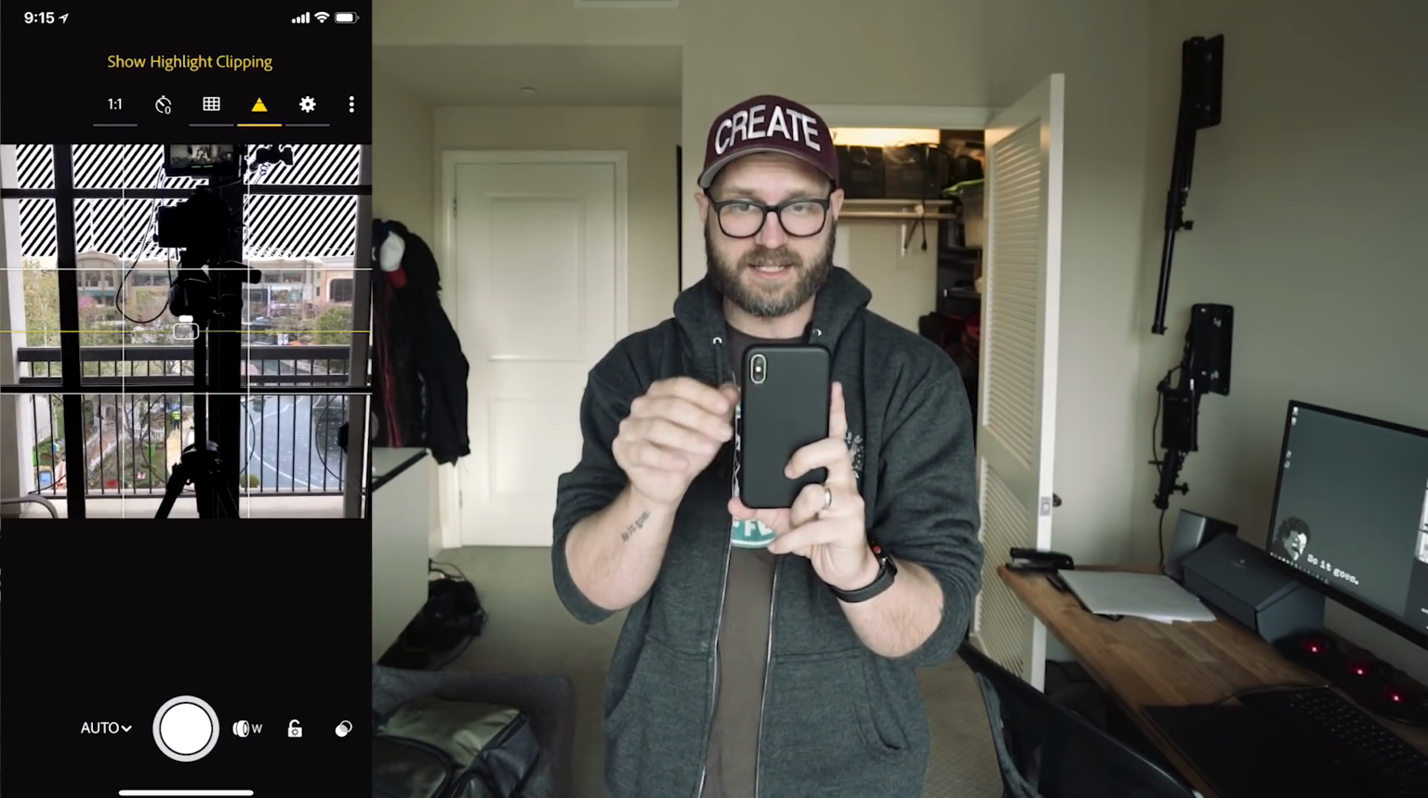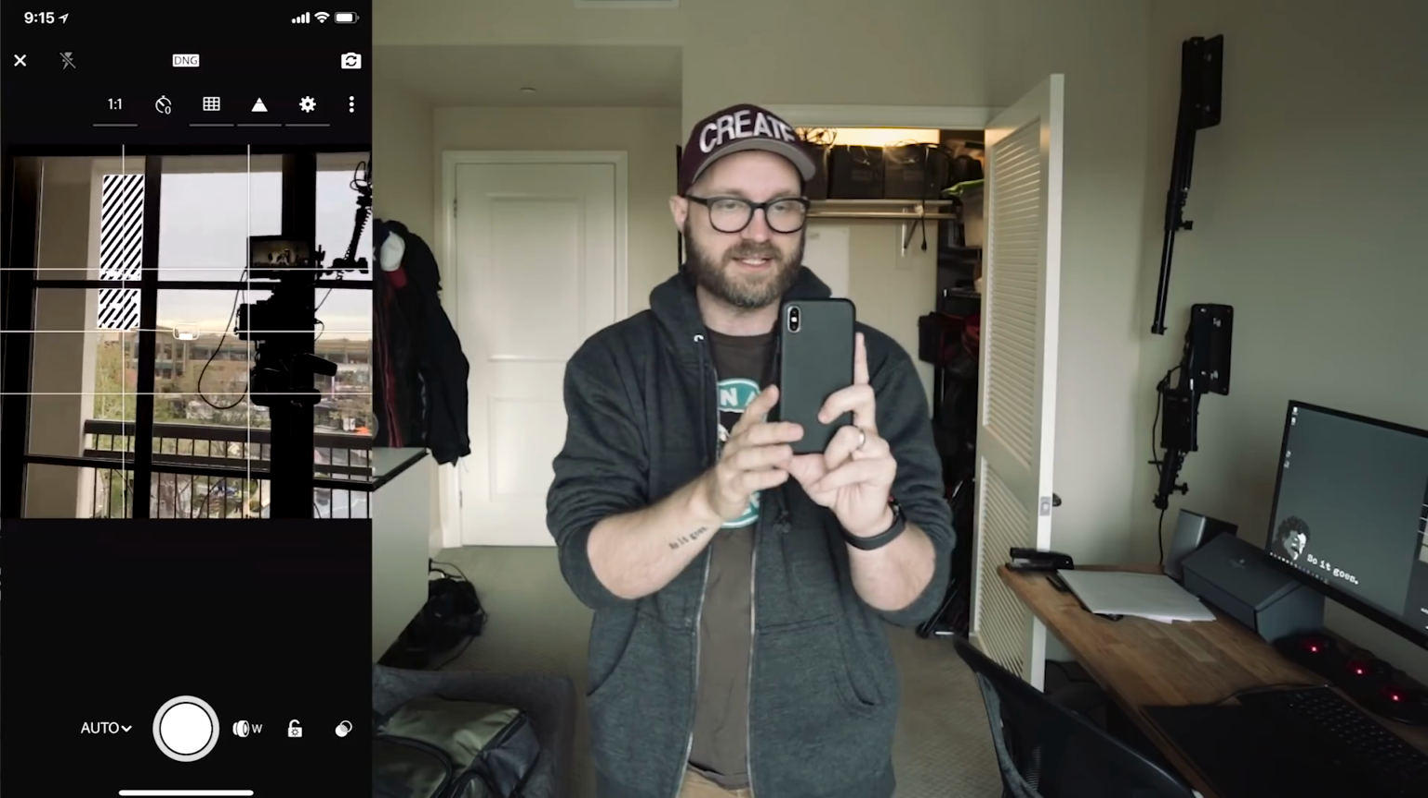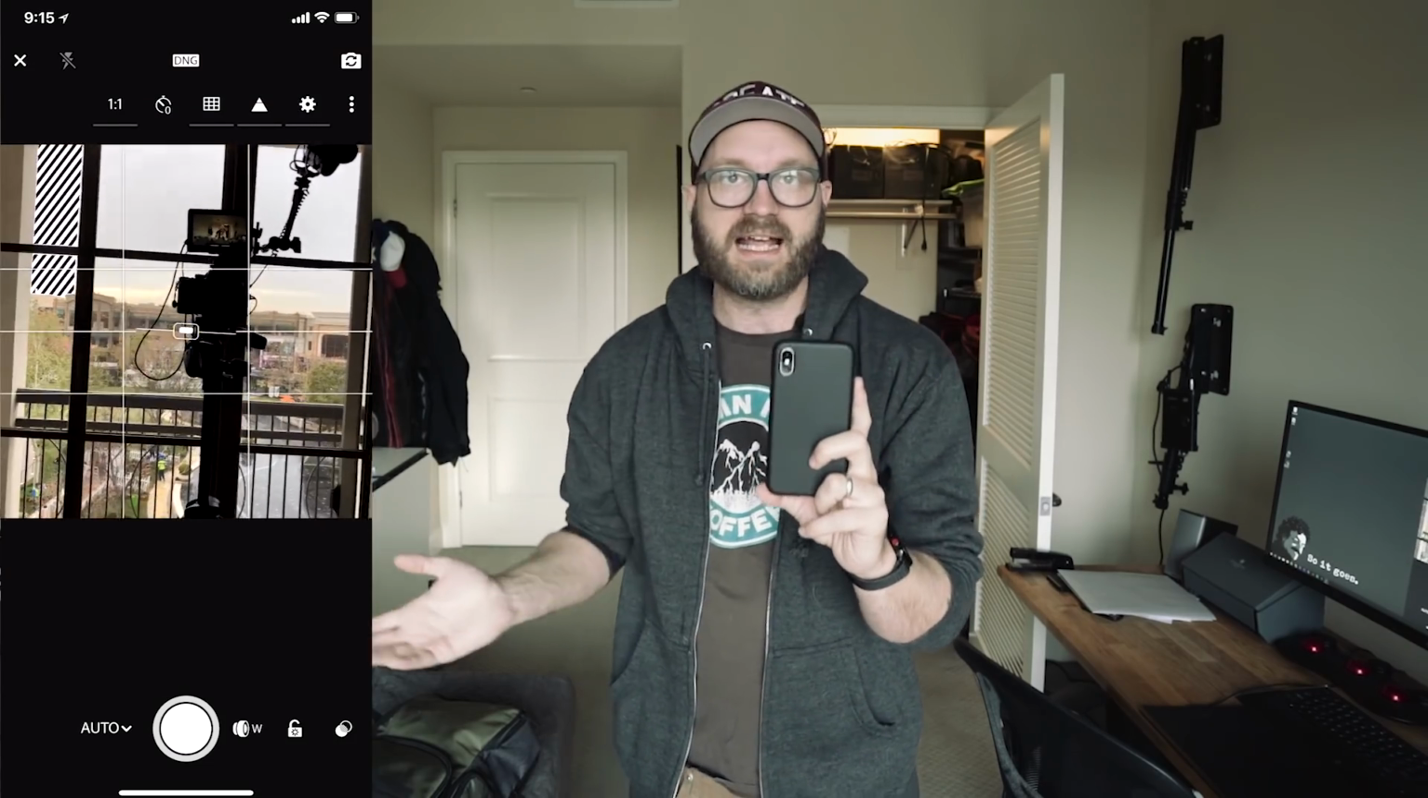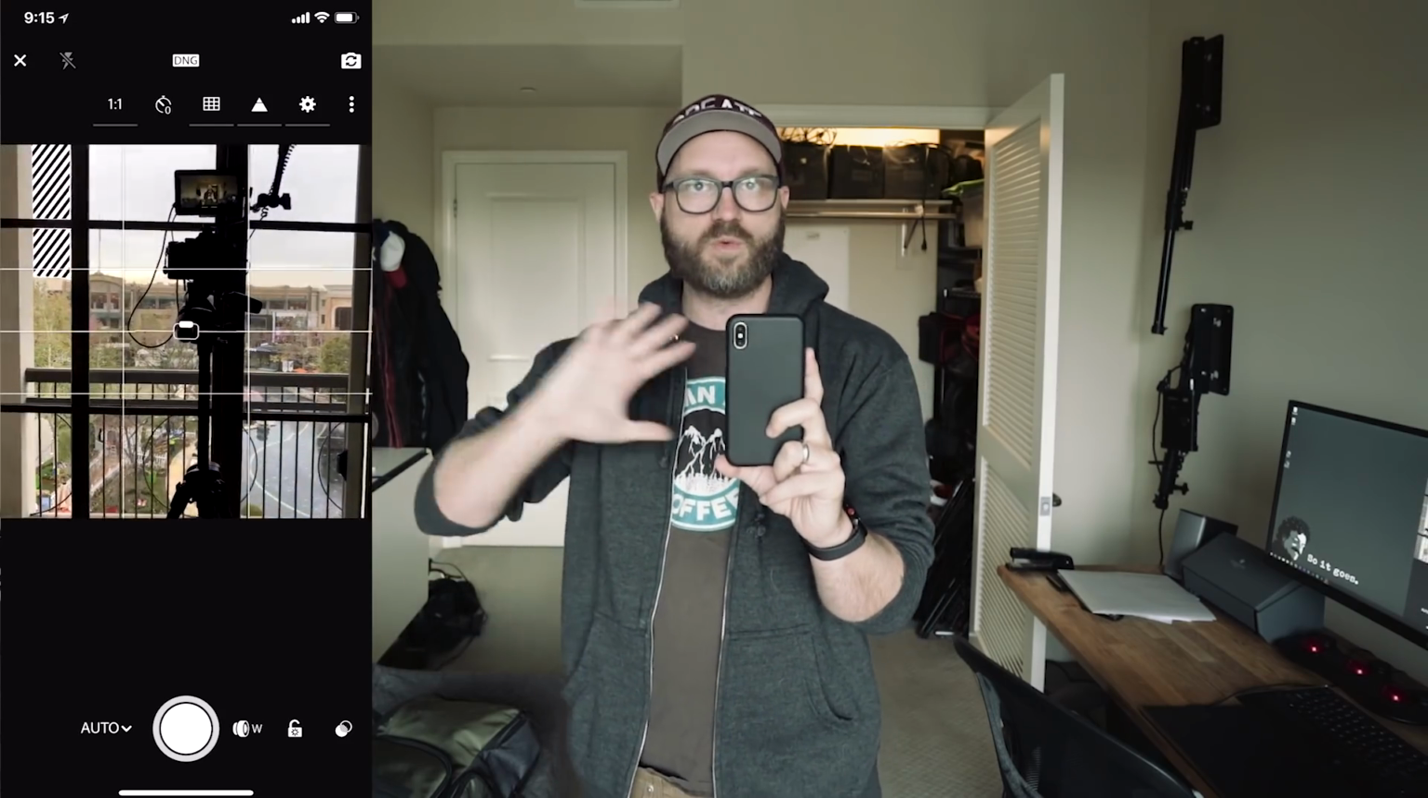There's this great little thing, show highlight clipping. This is something I wish the regular camera had on this phone, which is that I can get zebra stripes for things that are clipping. So anything that's stripy out there, I know I'm not gonna have any data. I'm not gonna have any information in that stripy area to play with. It's gonna be one solid color.